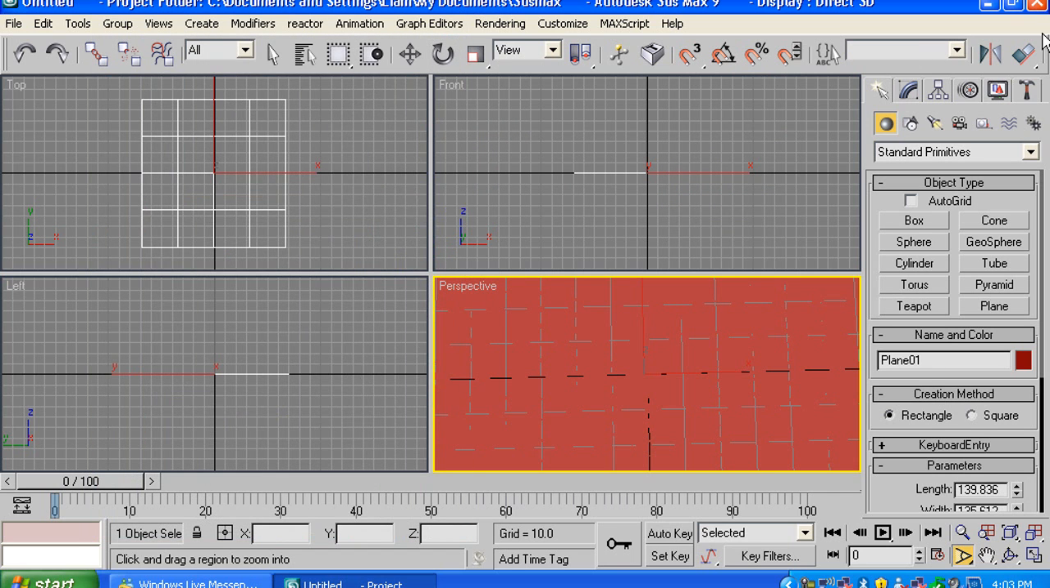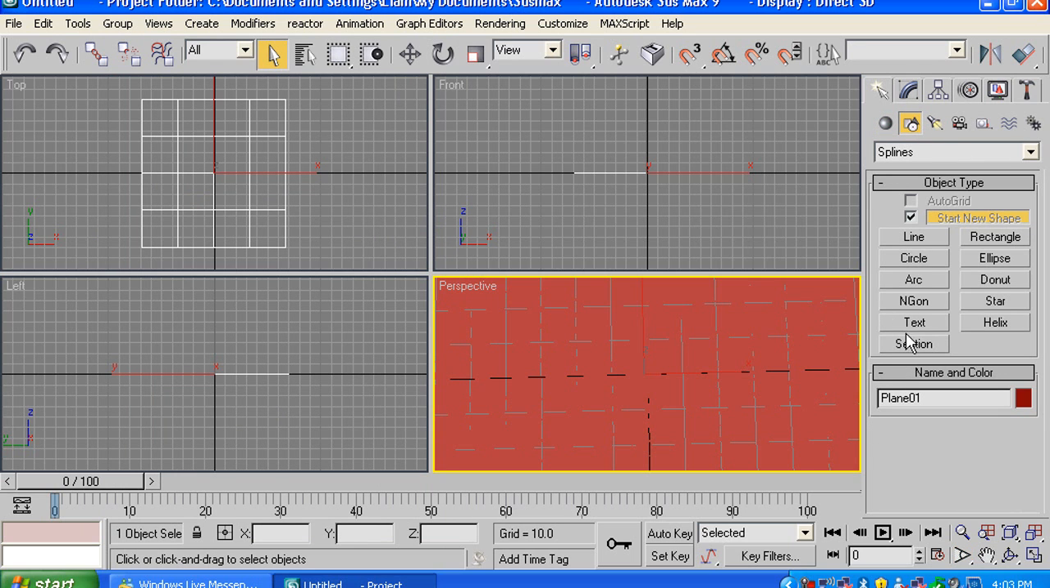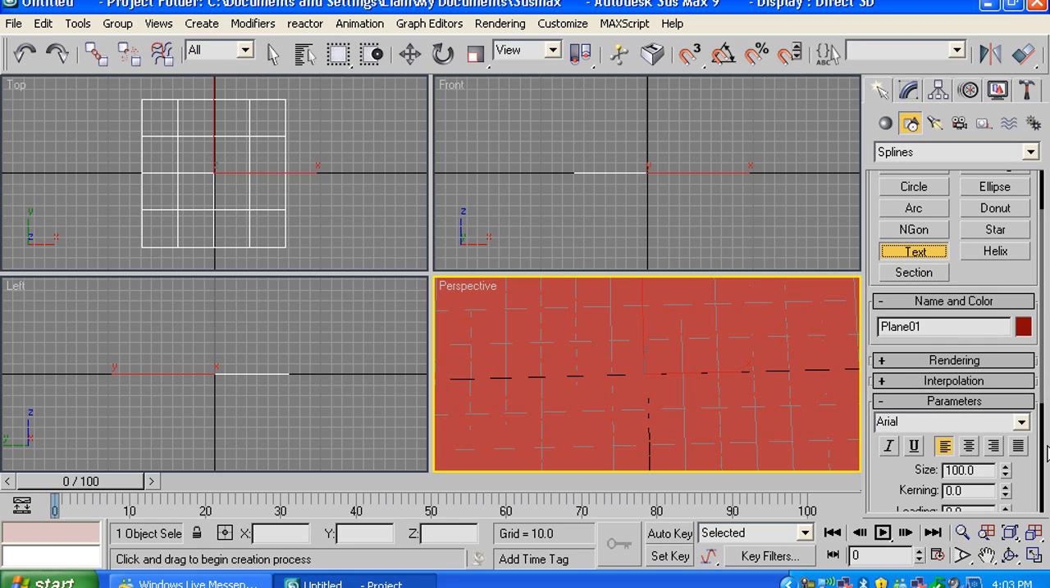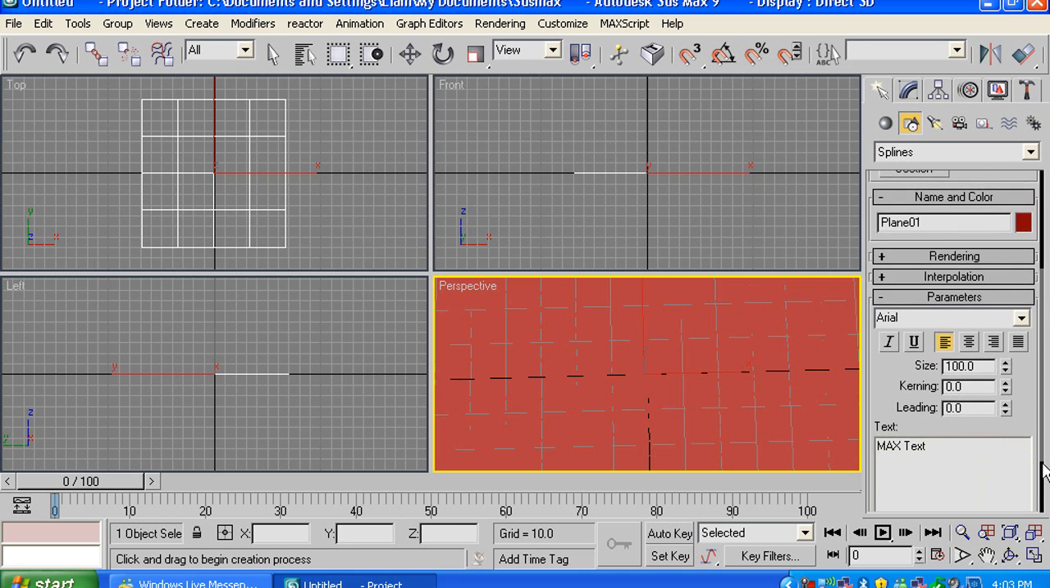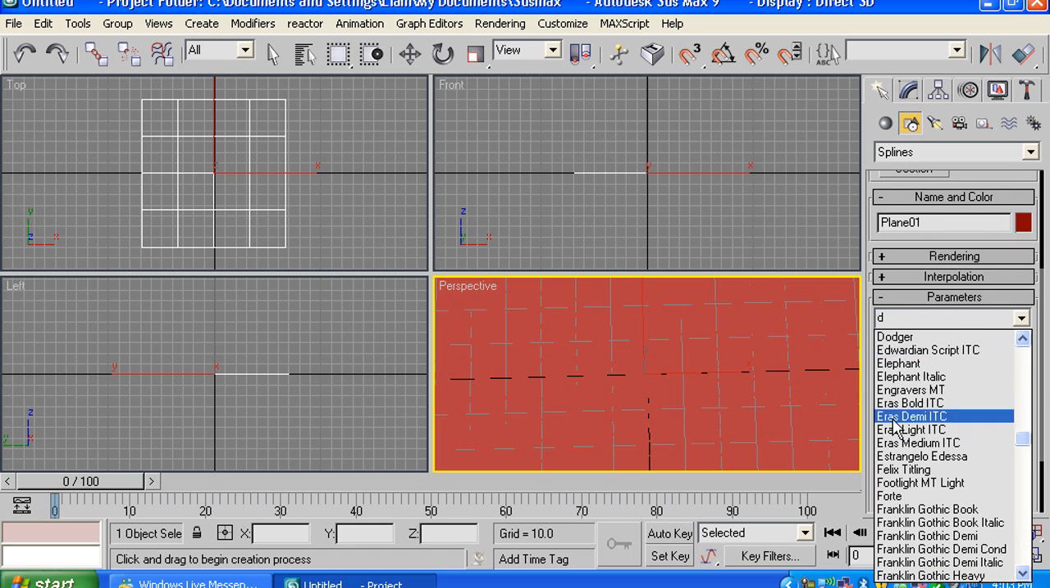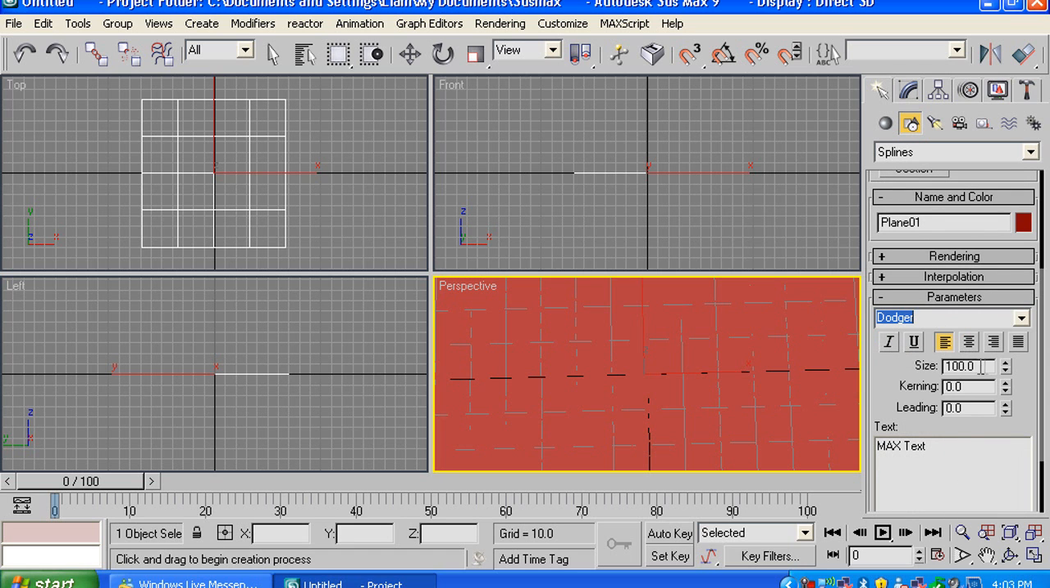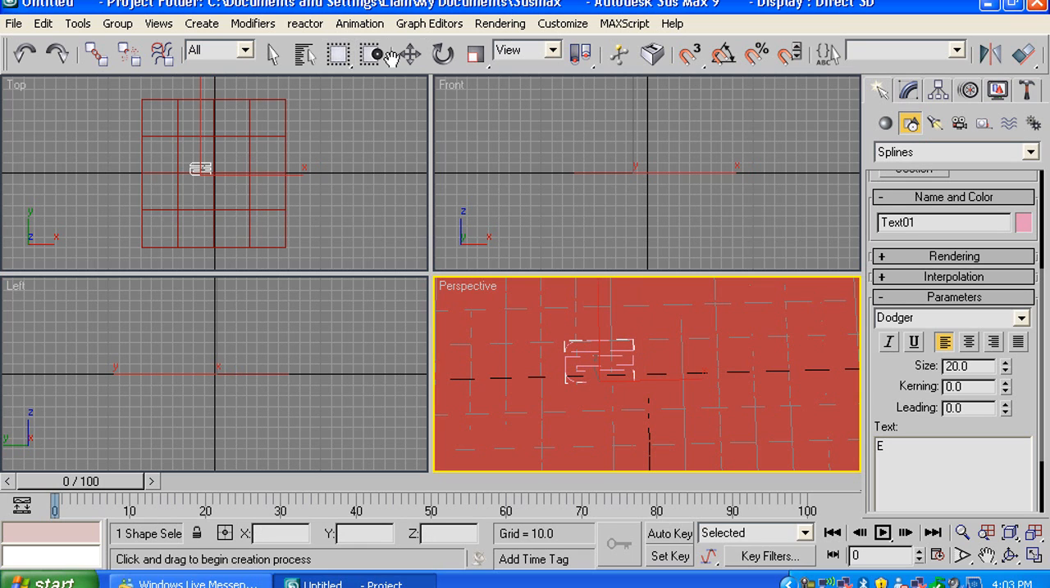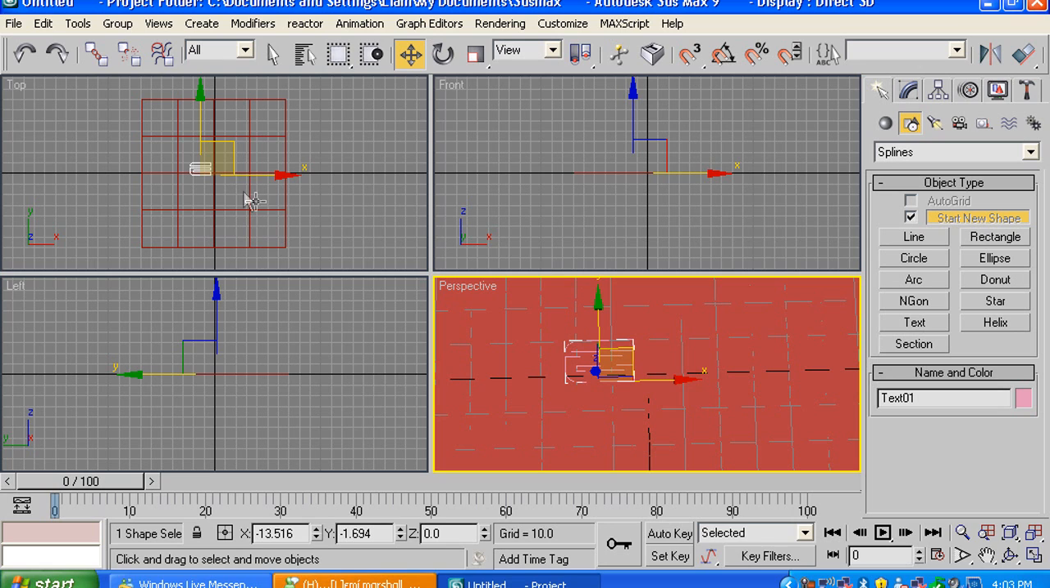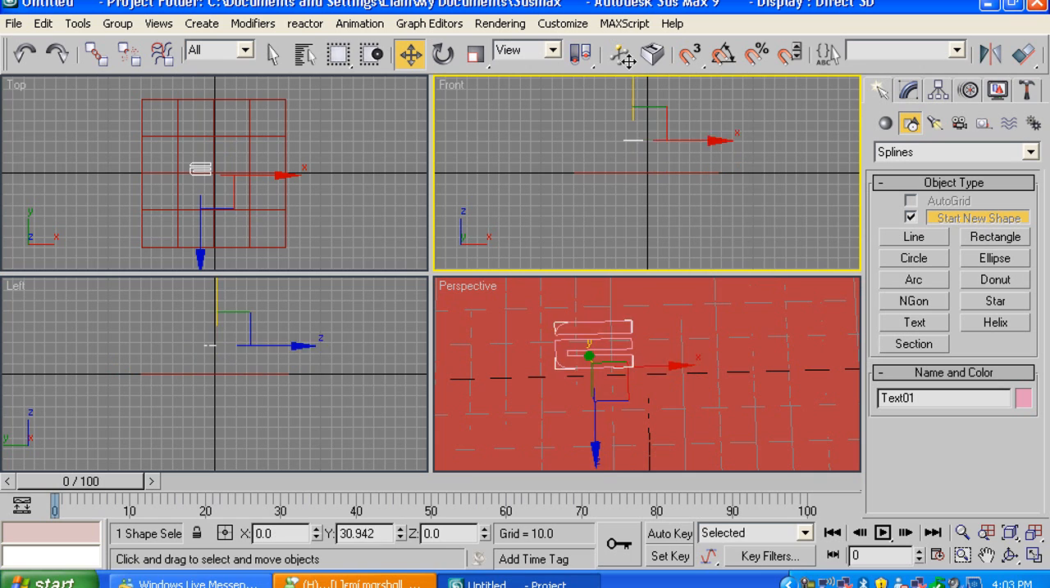And then to get your text, click on the one with 3 shapes, click text, not section, sorry, text, scroll down. For this I'm going to use the dodge text, and then put the size about 15 or 20, and I'm going to do 20 because I'm doing 2 letters. So click E, and then click on the screen, and then click on move, and then go to front and click that one and pull it up.